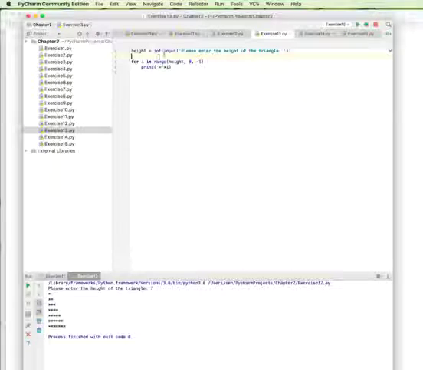But instead of counting upward from 0 to the height, we're going to count from the height, I'm sorry, from 1 to the height plus 1. We're going to count from the height down to 0. And our step is going to be -1. So when we do this, it should print out that triangle, but in the opposite order.